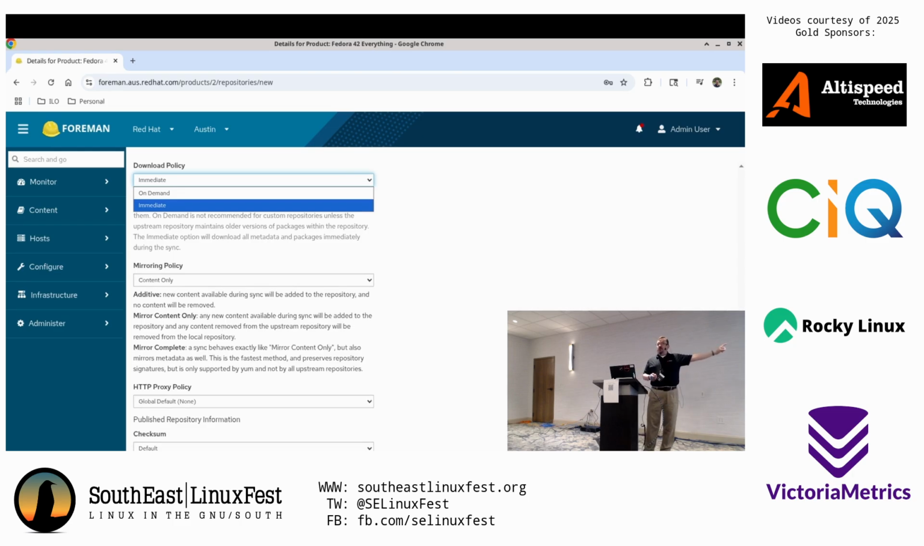A couple of things that I do want to point out is that you have the option of choosing whether you want to do an on-demand sync, which means the first time somebody requests a package, it's going to download it to the Foreman server, or you can say, nope, I want to do immediate. Please do immediate. If you do on-demand, you're going to have unhappy customers. Don't do that.